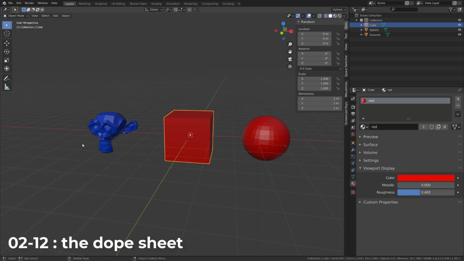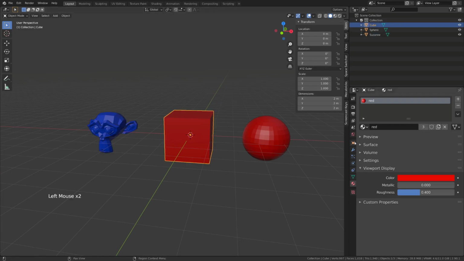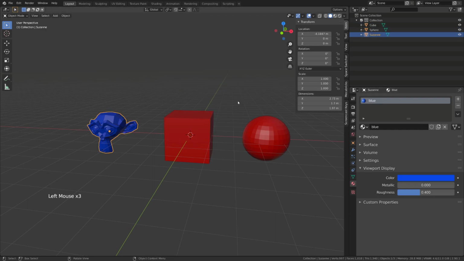Before we go further and talk about the dope sheet, we need to talk a bit about Blender's data. If you're beginning with Blender, the most common data you are manipulating is the material of an object. You may have watched a tutorial where you create a material and then you share it on multiple objects.